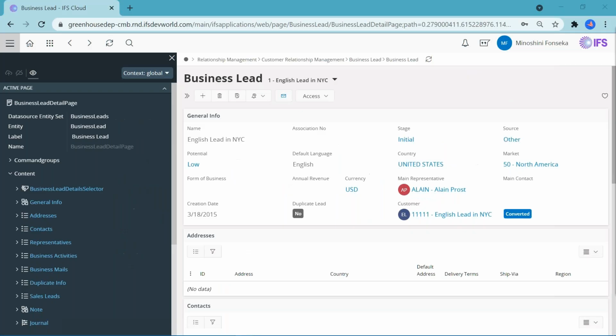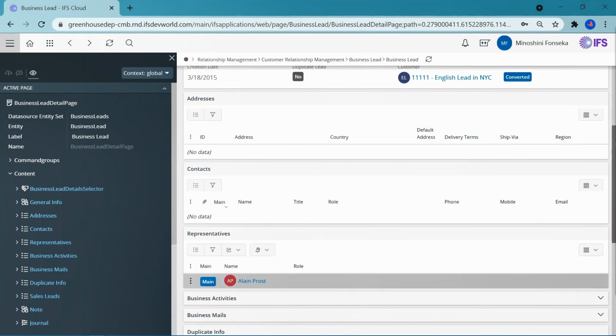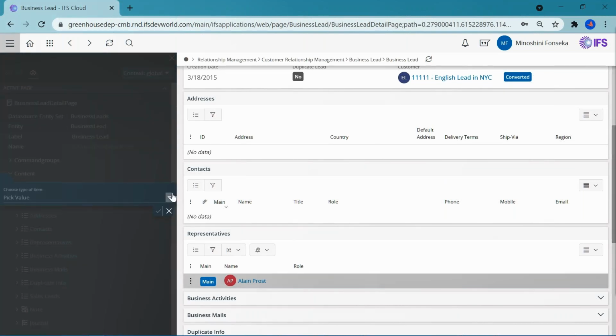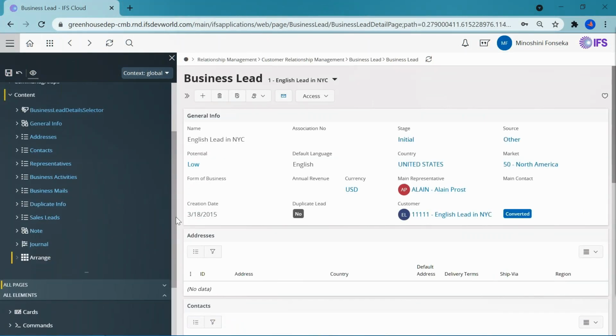And now let's see how to rearrange elements using the page configurations. In this example, I'm going to arrange addresses and contacts together. Addresses and contacts, two elements. But now I'm going to use an element called arrange. So it is added there. So we can arrange or organize both of these elements, addresses and contacts, just under this arrange element. So this could be done by a simple drag and drop.